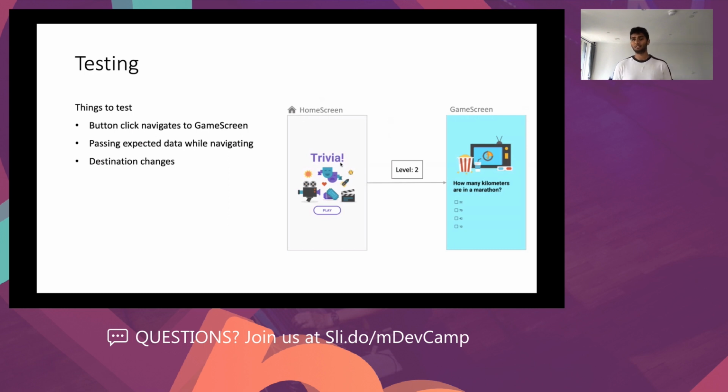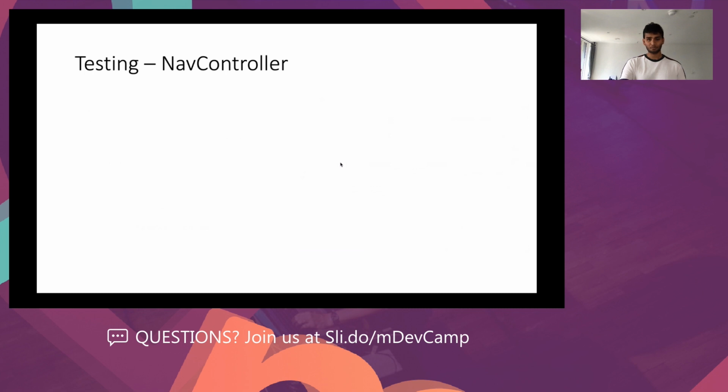And also maybe the destination changes as expected, right? If you're using the navigation component, the things we wouldn't want to test are the actual fragment manager interactions, because it doesn't matter how the fragment manager interactions happen as long as we see the end output, right? And these interactions are heavily tested by the navigation component itself, so we wouldn't have to test it ourselves. So how do we do this?